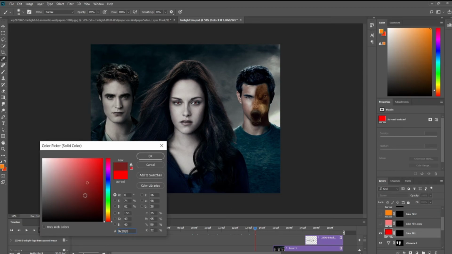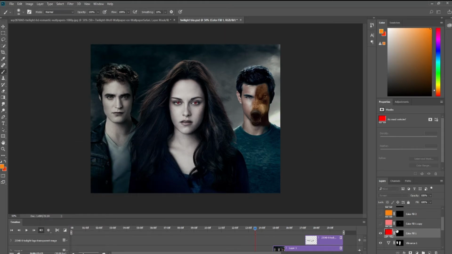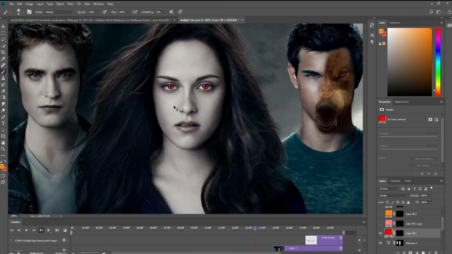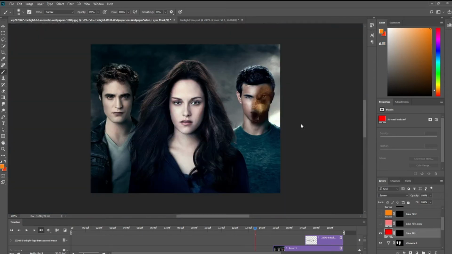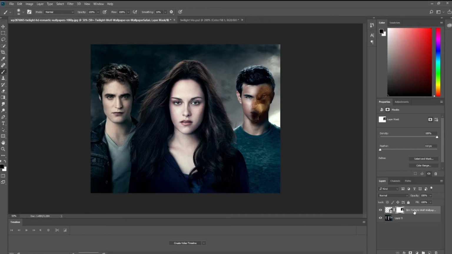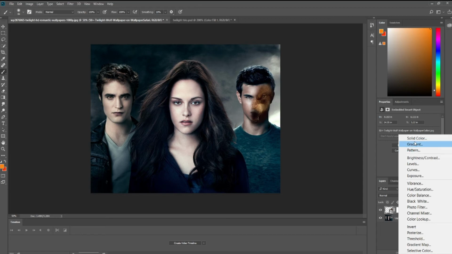I have chosen this red color, the solid layer. This is a solid adjustment layer. Let me show you how I created this red color in the eyes. Just zoom a little bit. Now create a solid color adjustment layer.